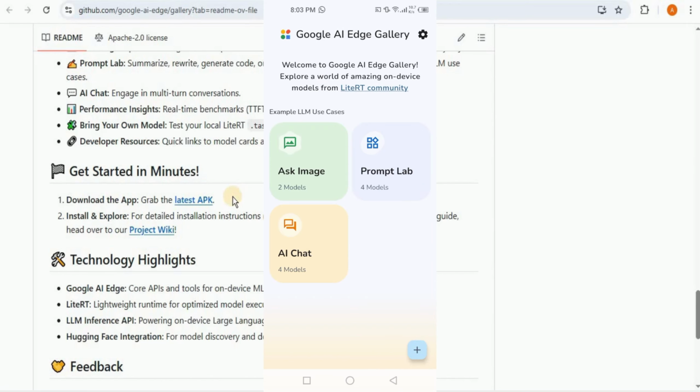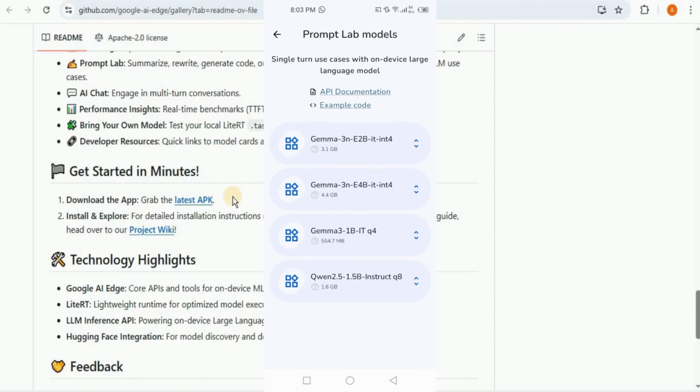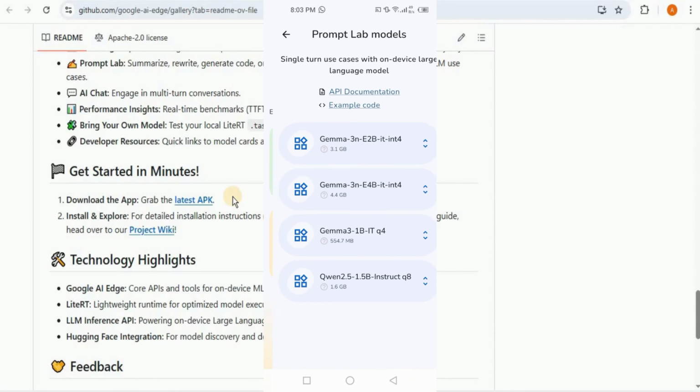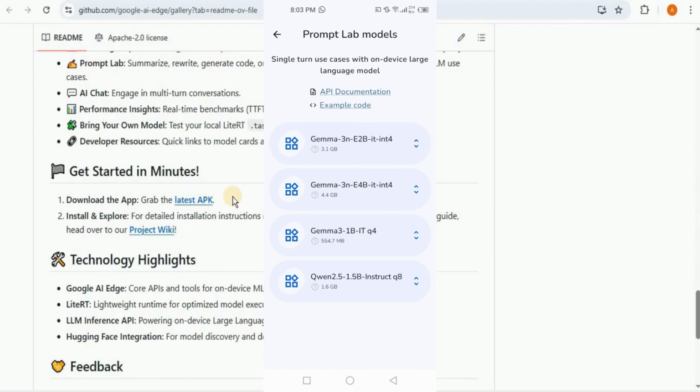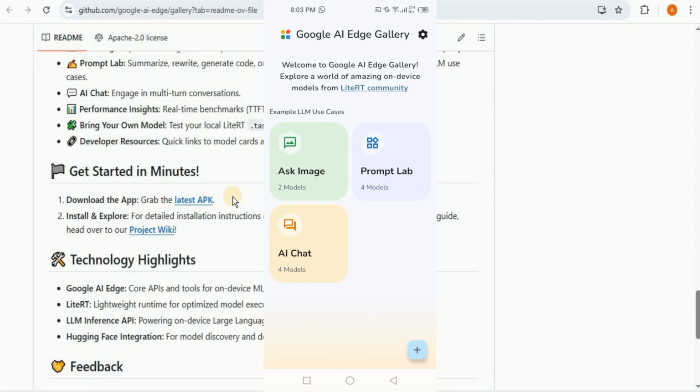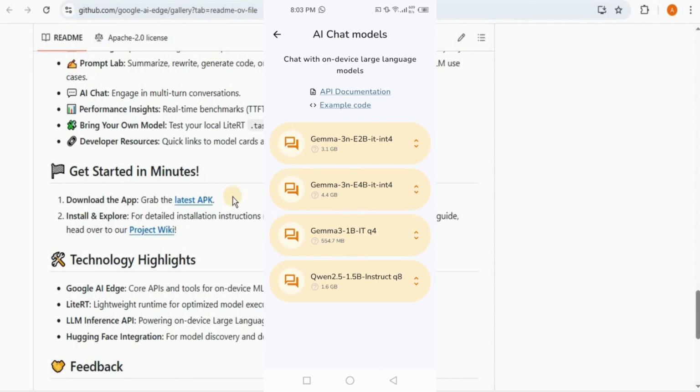Once the application is open, this is how the interface looks. You can see that you have three different examples: Ask Image, Prompt Lab, and AI Chat. And you can see that there are different numbers of models written below each of them. So currently, it provides support for the Google models like Gemma and a few variants of the Qwen model as well. Whichever model you want to use, you simply have to click on it in order to download it.